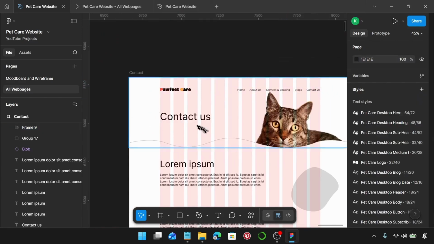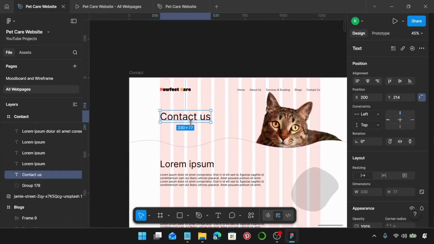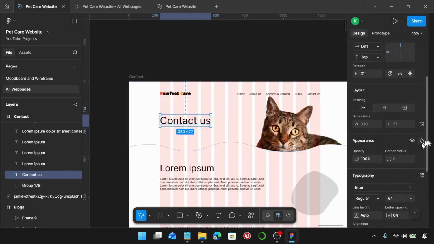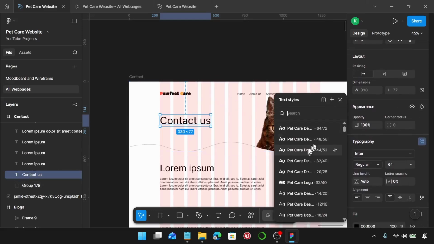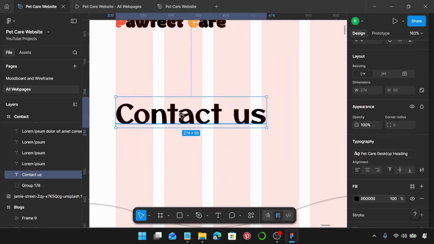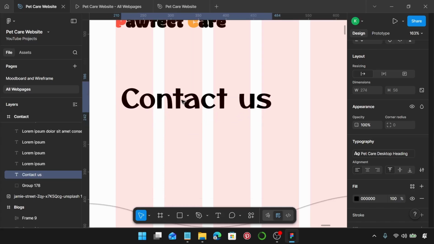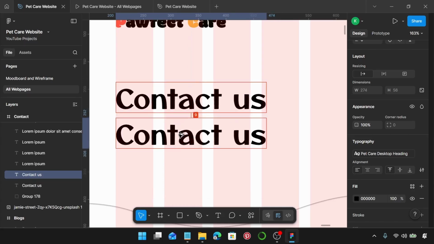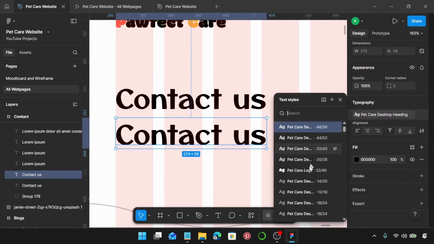Next, we're going to focus on this text. I'm going to change the typography to pet care desktop heading. I just want to make sure it's aligned to the edge of our column, and I'm going to create a copy because we need a text box for our extra text.